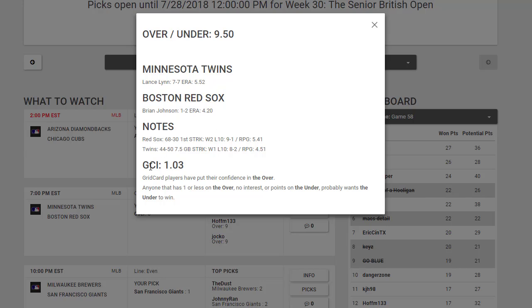Then we also have something called the GCI. This is the Grid Card Index, and this is a measure of how strongly the players in the game feel about one way or another. So in this case, we've got 1.03 towards the over. And the way to interpret that is, if I have 1 point or less on the over, or if I have no interest, or if I have points on the under, I probably want the under to win.